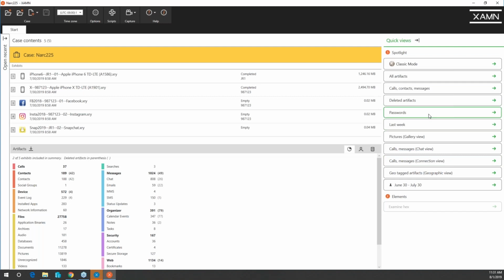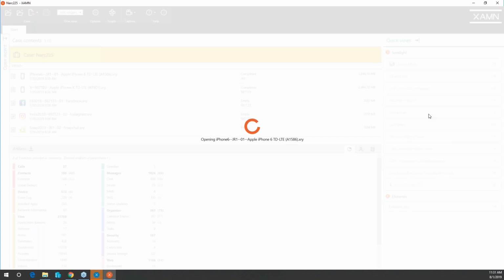I'm going to go ahead and click on passwords right now. And I'm going to launch over and into those passwords across those extractions.